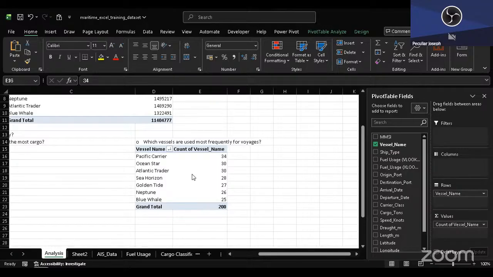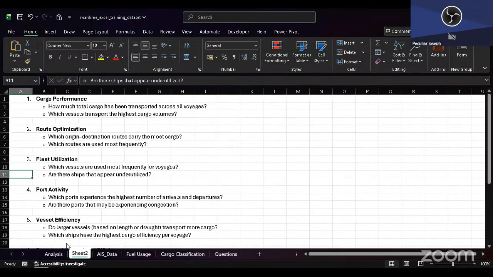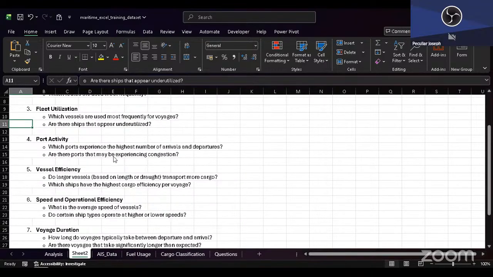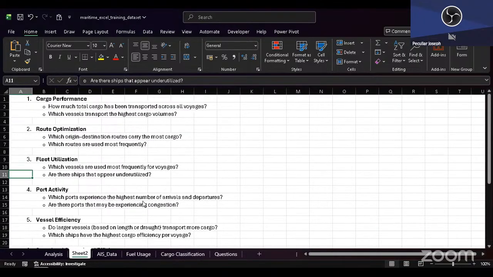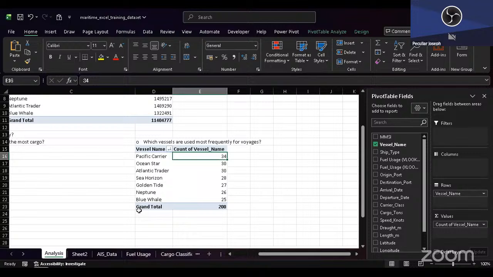So now let's go on to the next question. Our next question is, which ports experience the highest number of arrivals and departures? Are there ports that may be experiencing congestion? So we are going to come back to our analysis here, right? Then we are going to copy.